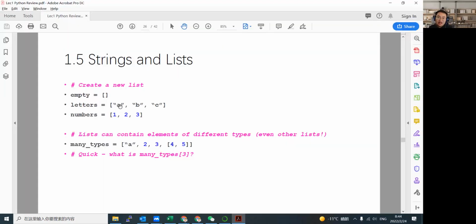and then letters will be equal to A, B, C. So in the letters list, we have 3 elements: the first element is character A, the second element is character B, the third element is character C. Numbers will have 3 elements, 1, 2, 3, which are the integer 1, integer 2, and integer 3. Also, a list can contain elements of different types. So many types, this list will have in total 4 elements. The first element is character A. The second element is number 2. The third element is number 3. The fourth element is another list. So the 4 and 5 is another list in the bigger list. You simply regard it as one element.